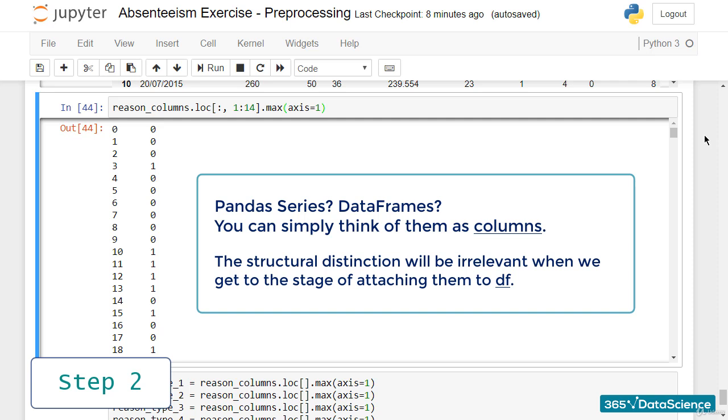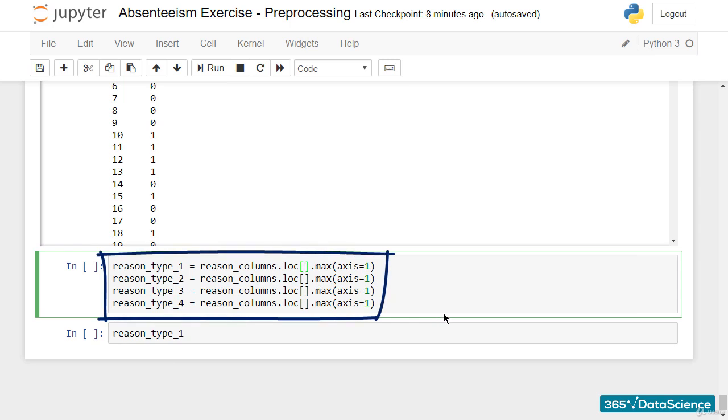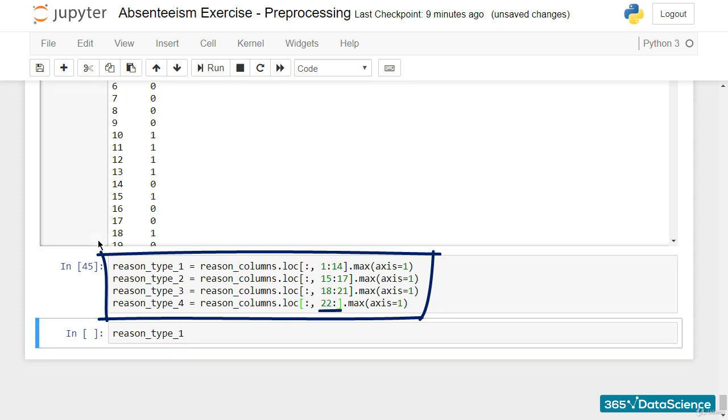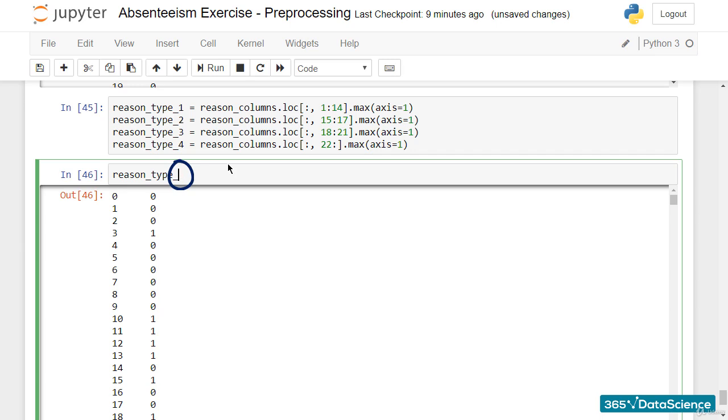Therefore, to create all 4 columns, we must replicate the same structure to columns 15 to 17, 18 to 21, and 22 to 28. You can also think of the last group as containing all columns from 22 until the last one. Another way to designate this will be to write 22: at the end. Let's use this syntax here. And now, when we execute this cell, we will actually create the 4 new columns, reason type 1, 2, 3, and 4. Nice!